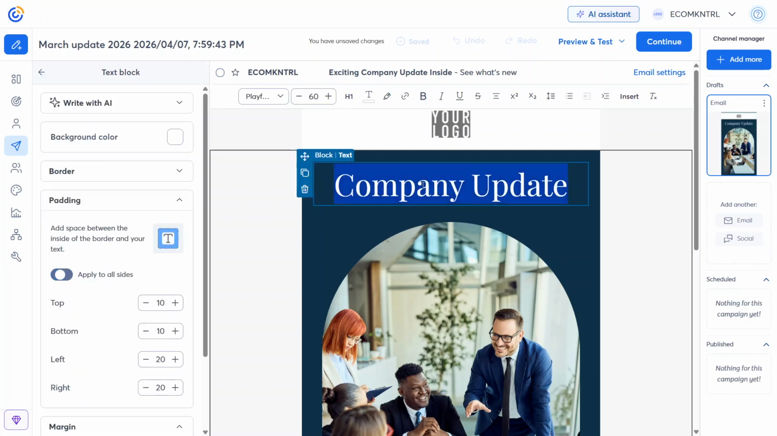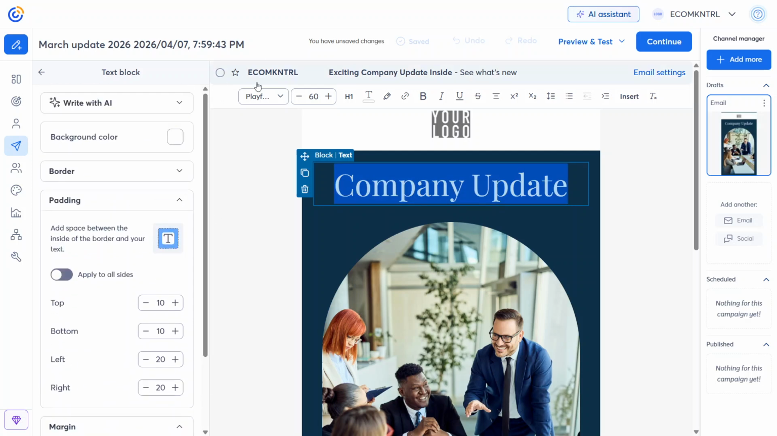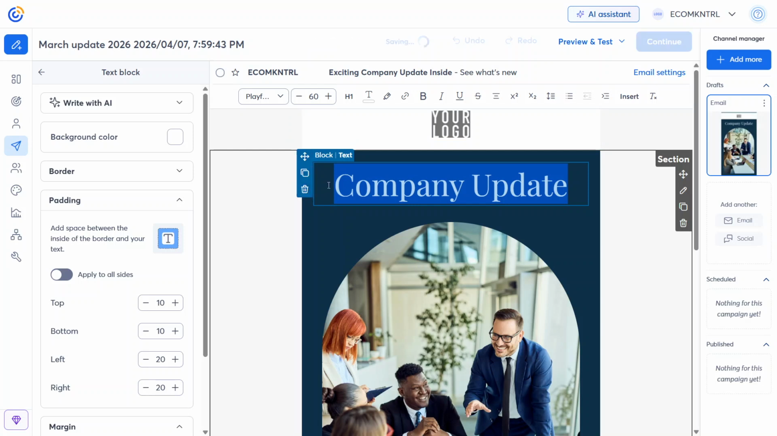When a block is selected, its settings and customization options will also appear in the left panel, so you can adjust things like fonts, colors, spacing, and images. If you want to delete something, select the block and click the trash icon that appears. To rearrange the order of elements, drag and drop them to a new position until the layout feels right.